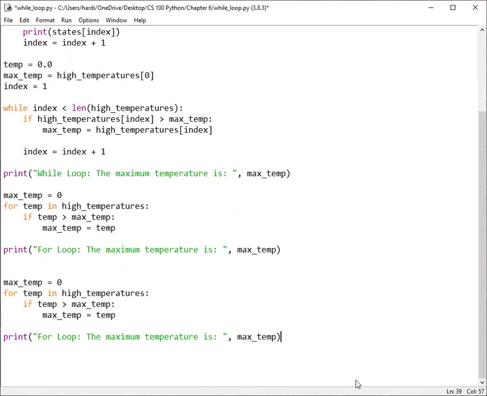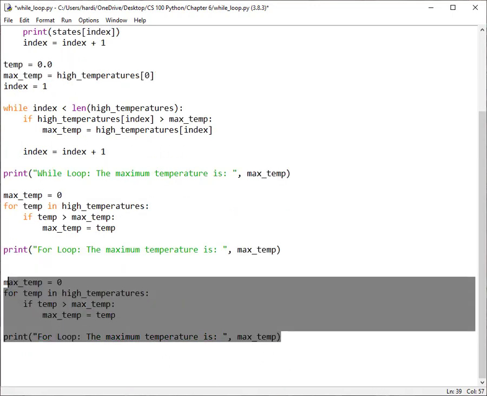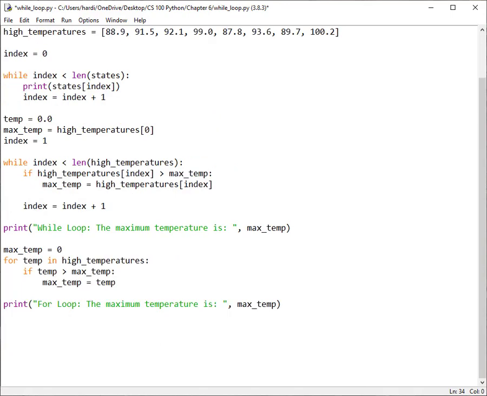Whoops, that's the wrong one. So I don't want to do that. I copied and pasted the wrong thing. Okay, so let's go get the other code. Now let's try this again.